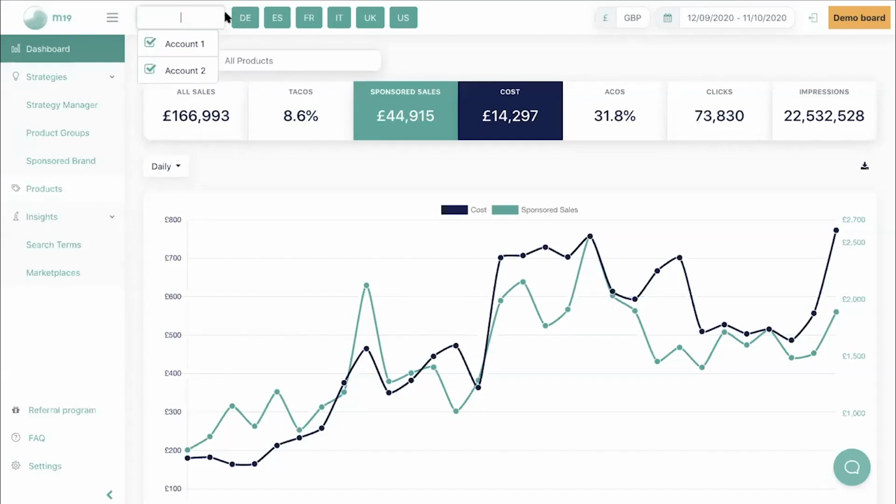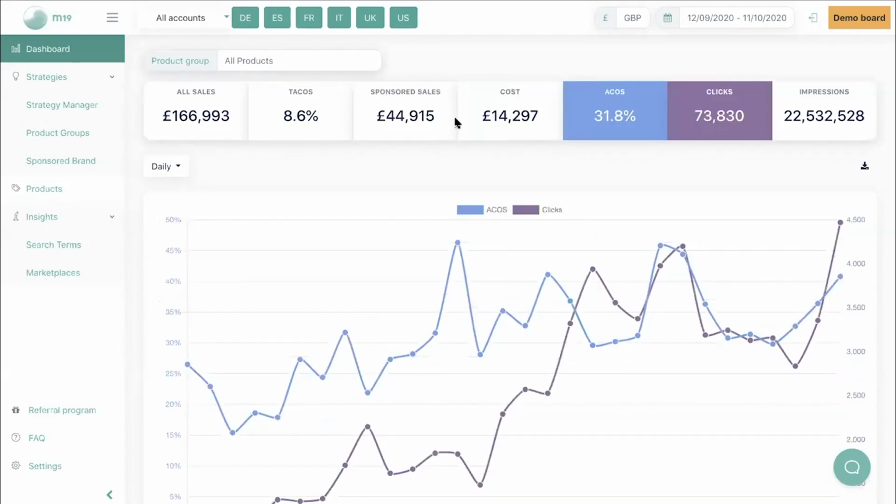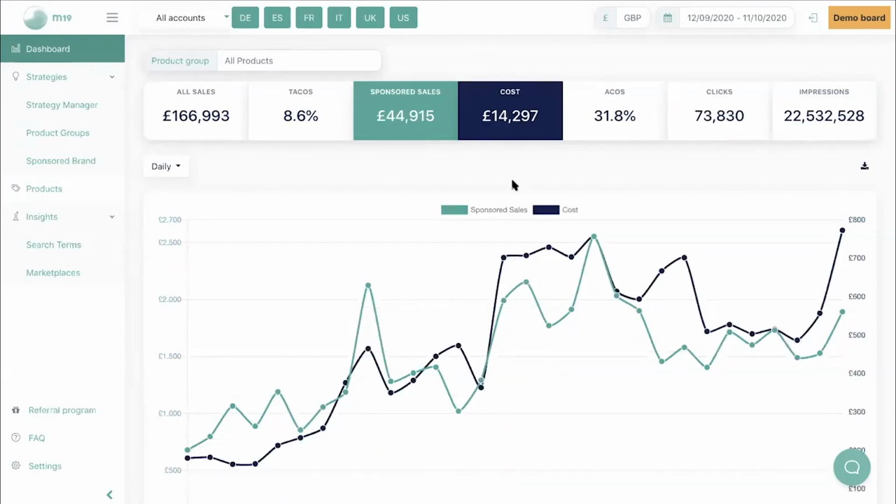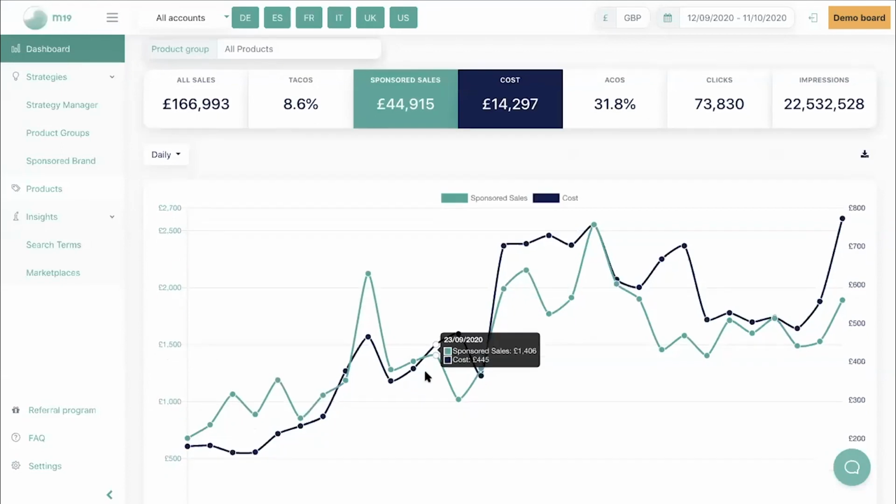So first thing is our software is showing data from multiple accounts. If you own multiple accounts or multiple brands, you can see everything here. For example, this demo user has access to 2 accounts that are live on 6 countries, Europe and the US. On this first view, we are displaying advertising data: sponsored sales, cost, ACoS, clicks, whatever. You just need to click on the metric that you are interested in, and it refreshes all the graphs here.